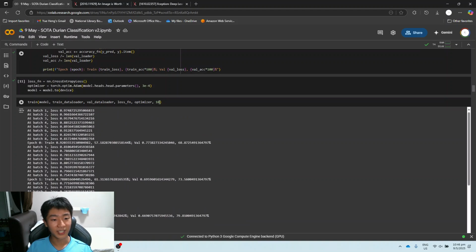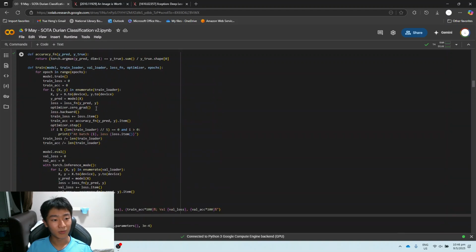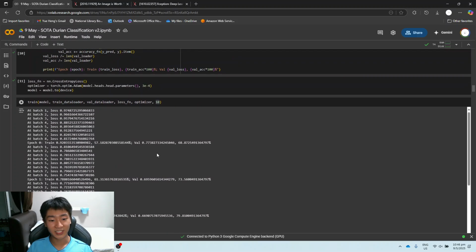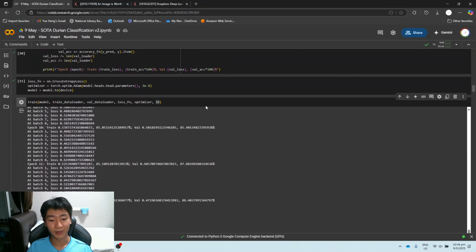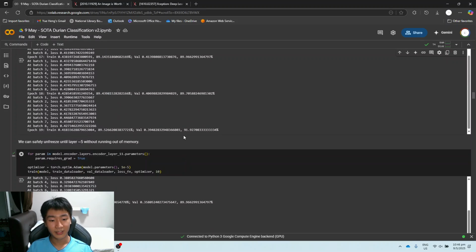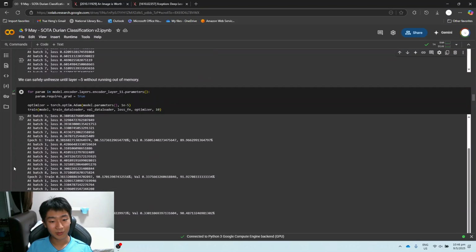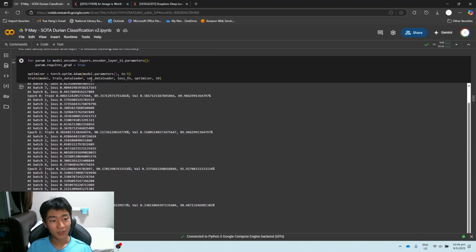We learn for 10 epochs using this while freezing the rest of the model, and we go from 68% accuracy all the way up to, I think, 90% accuracy, which is pretty good already. So through this training, we slowly unfreeze the rest of the model.